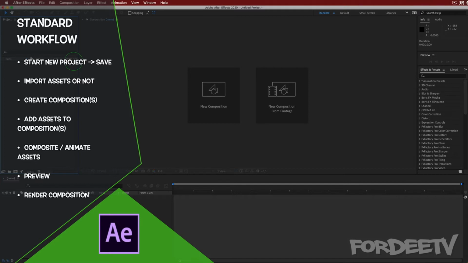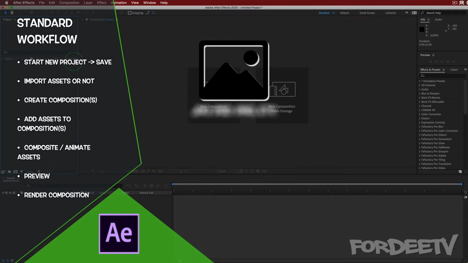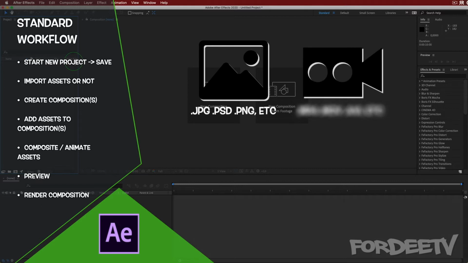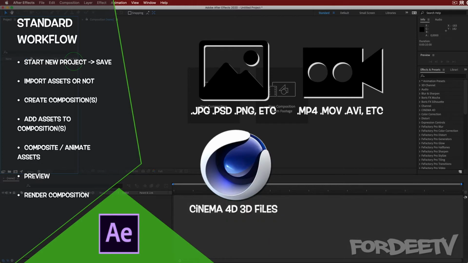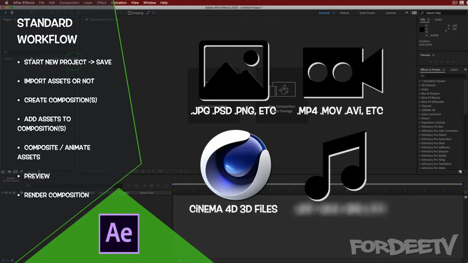Next, after you create a new project, you save it, you're going to import assets. When I say assets, this could be still images, right? Like JPEGs, Photoshop files, PNGs, etc. It could be footage, which could be MP4s, MOV files, etc. It could be Illustrator files. You may import Cinema 4D 3D objects. You may import audio files, etc., right? Or not, actually, because it's possible to create a project inside After Effects without importing any assets. You could create a background with a text animation, etc., all done in After Effects, never needing to import anything.